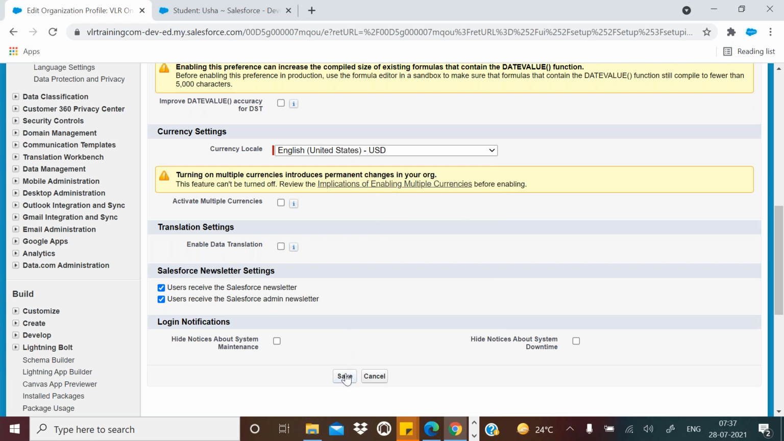Okay, save it. Before saving, whatever it may be, by default I have added it. Now you need to see this one, activate multiple currencies. Click on it. Turning on multiple currencies introduces permanent changes in your org. This feature can't be turned off. Once you check this one and save it, you can't uncheck it. That is the meaning of this one.